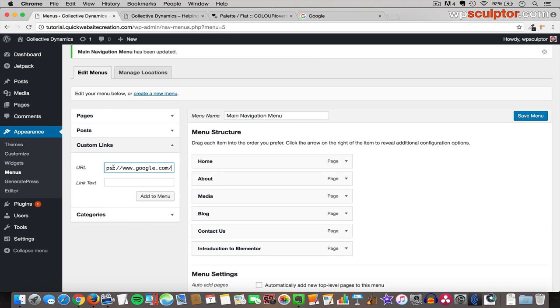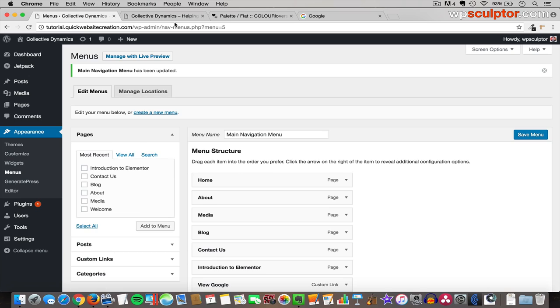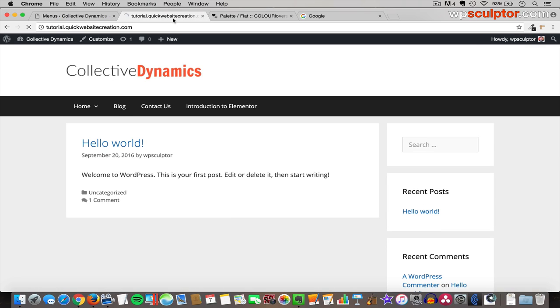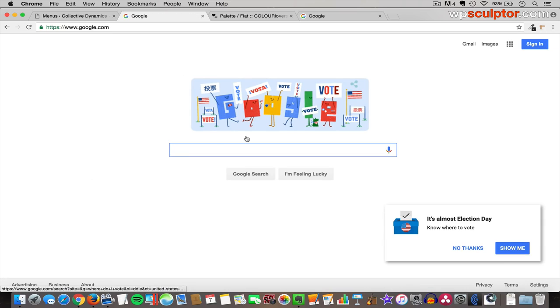And again, remember to delete anything that's there. And then the link text, we can say whatever we want. We can say View Google, and then click on Add to Menu. And we'll just leave it there at the bottom of the menu and click on Save. And now when we view the front end, of course, we're not going to have a drop down anymore. And we now have this link to Google, and I can click on that, and that's going to take me right there. But I'm going to go ahead and go back.